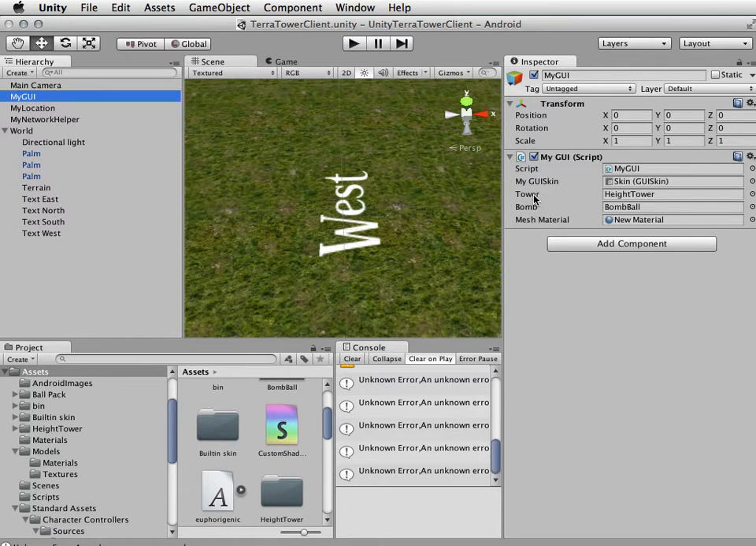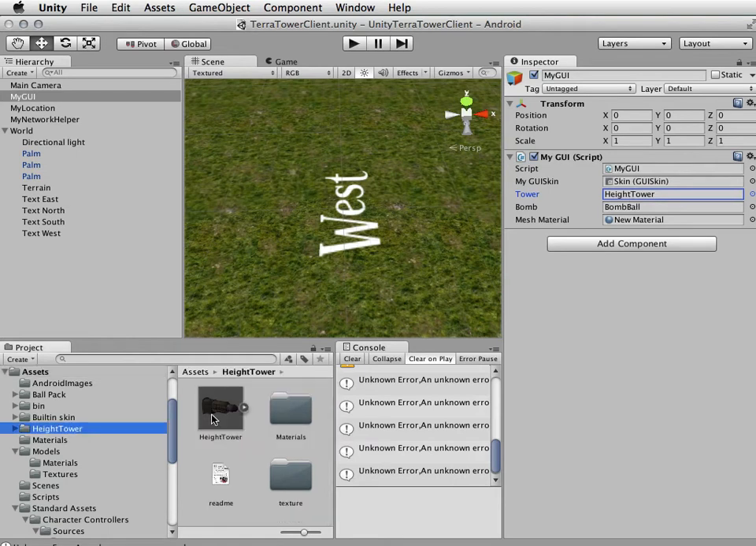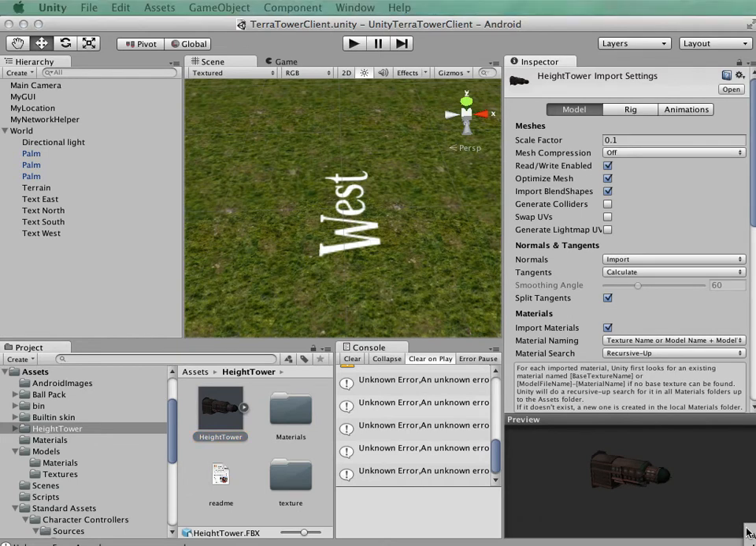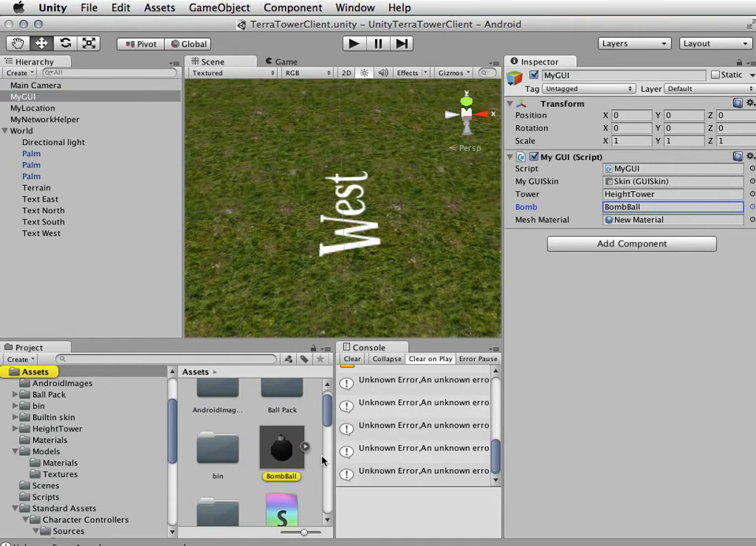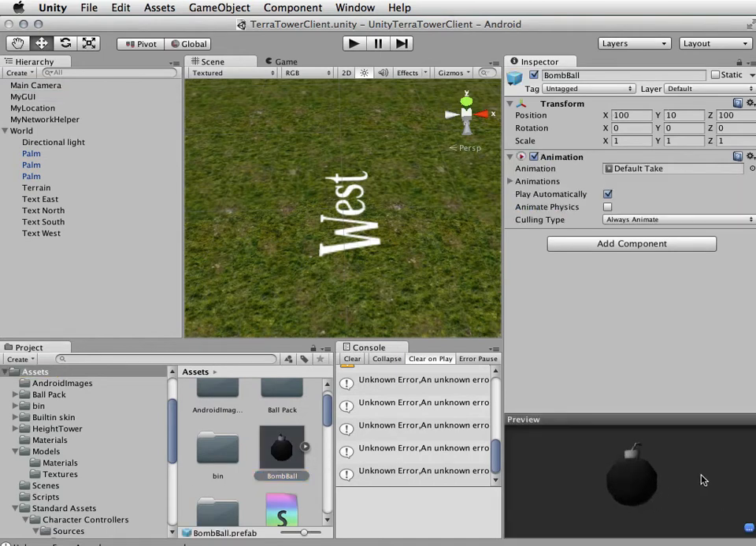The next element we have here is a public game object in my script called Tower, and I have to drag some prefab into that. This is going to be the object that I instantiate whenever I see someone's tower. This is the tower that I drop whenever I encounter a tower in the data structure that we get back from the server. Likewise, this element, bomb ball, is the bomb that I drop whenever I see a bomb come back in my data structure.